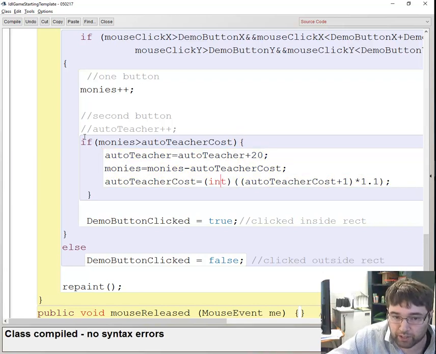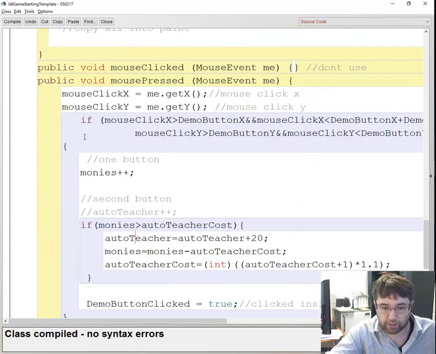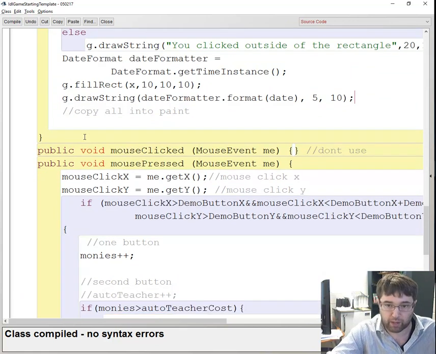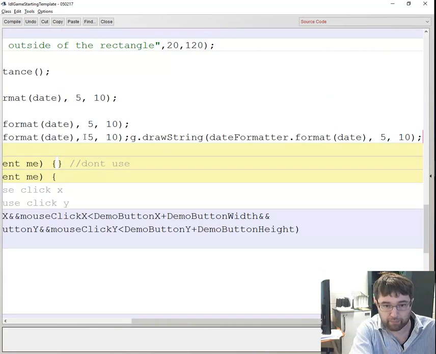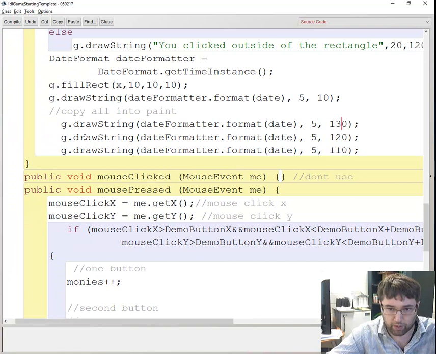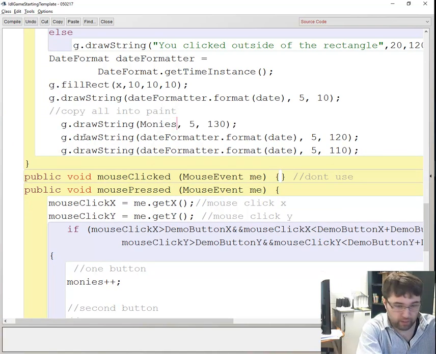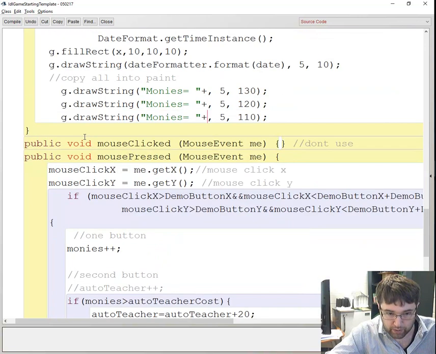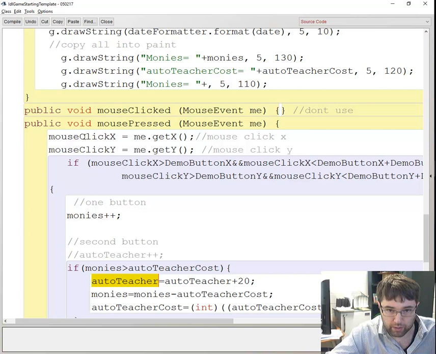Once we do this, we need to actually see these values, the auto teacher and the monies. So make sure when you have these variables, you go up to paint. I'm going to do g.drawString. I'm going to do 3 of them, 1 for each variable. So I'm going to have, let's make it 110, 120, 130. And inside here, we're going to make it "monies equals" plus monies. And now we just take the variables monies, auto teacher cost, and auto teacher.